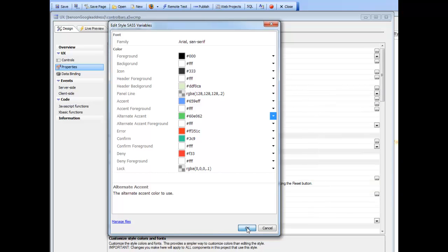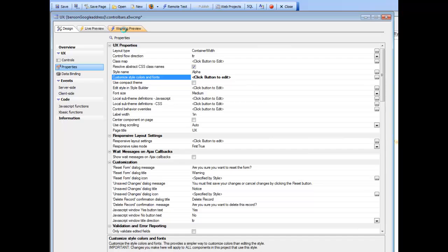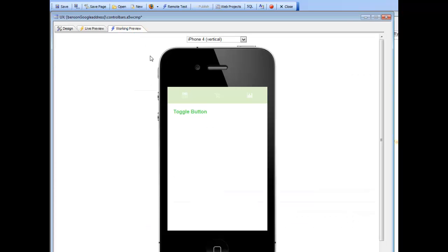So now let's go ahead and run the component, and we can see that the colors have been changed. So there's our button, which is now this sort of green color, and when the button has focus, there's the darker green color, and now our panel header also has a different color.